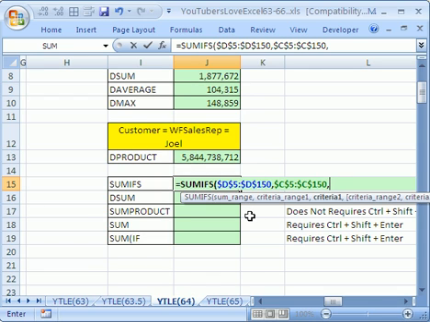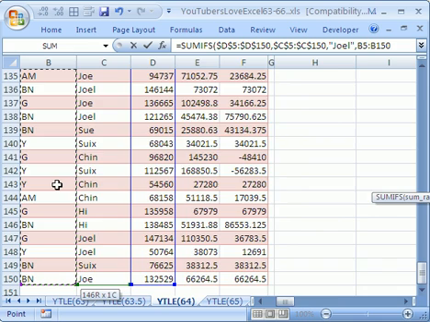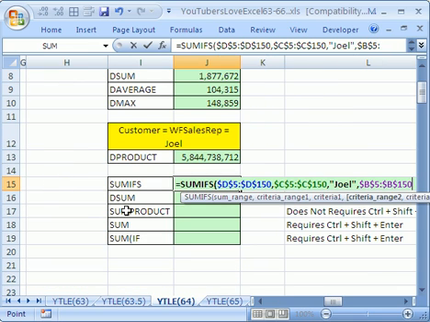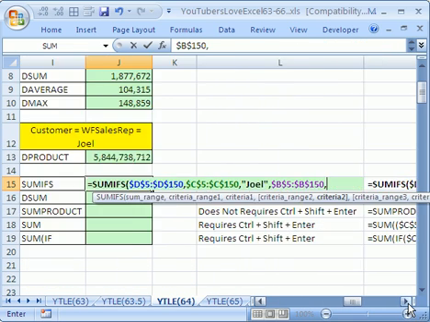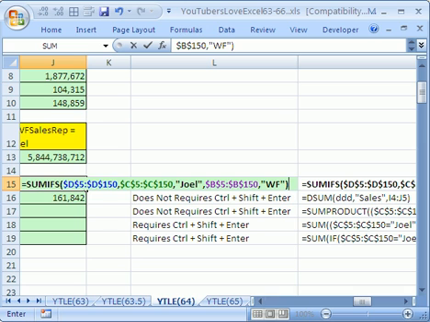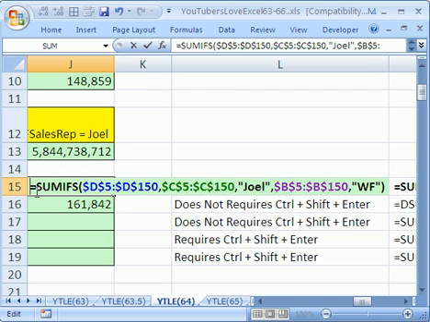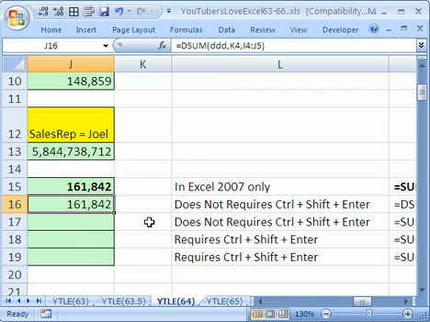The criteria, well, we're going to put in quotes, Joel, and hopefully I'll spell it right. You could click on a cell also. Now it's asking for criteria range 2, so you scroll over, and we're going to get customer. Click on the top, Control Shift down arrow, F4, comma, and now I'm going to put in quotes, WF, end quote, close parentheses. Let me see if I can blow this screen up just a little bit. And there is the formula, enter.